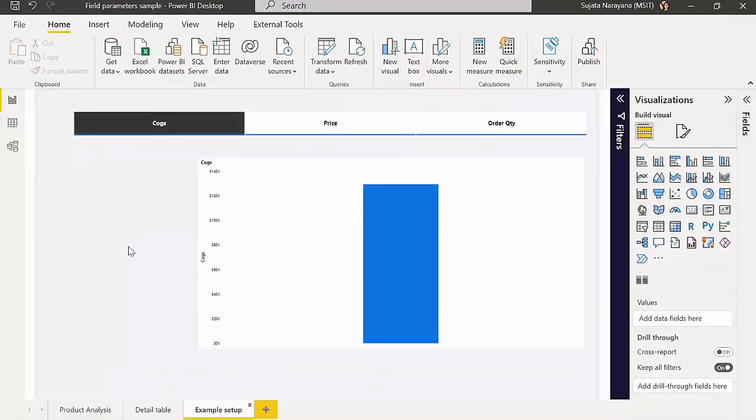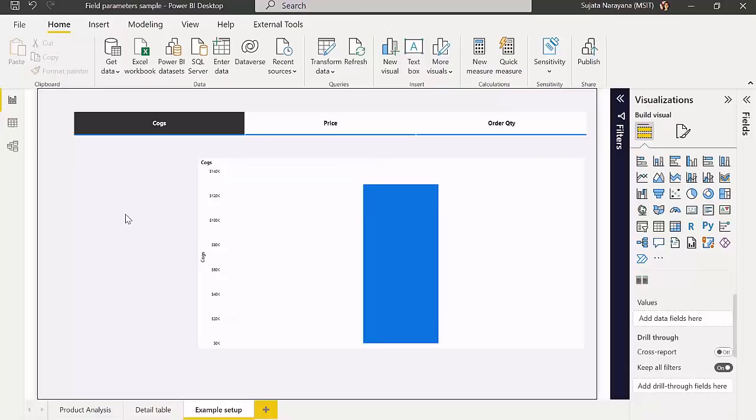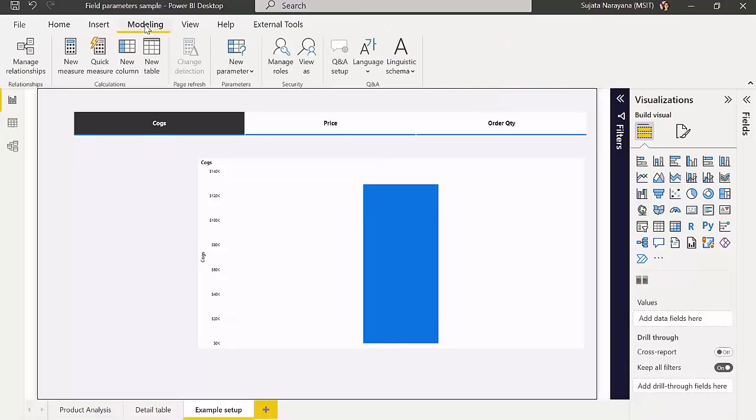So let's say here is a starting point for a visual that I'm using that's using a field parameter for measures. Let's say we want to go create a parameter for the axis. So essentially it's going to be a certain set of dimensions that we want to be dynamic for this visual. The way that we're going to do that is we're going to click the modeling tab here, and then you'll see this new option that says new parameter.